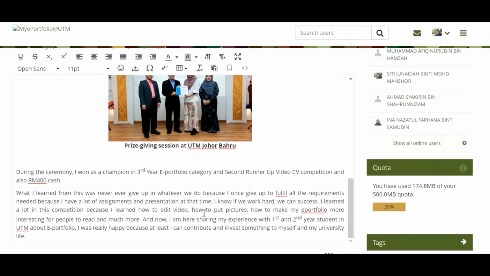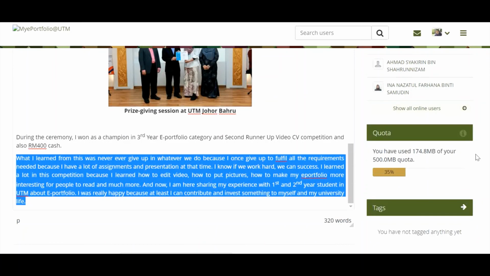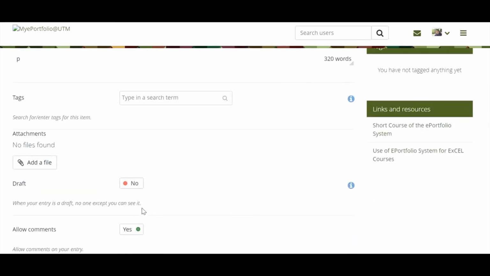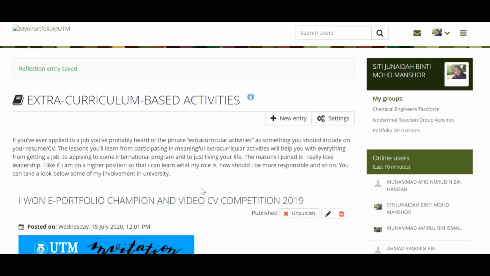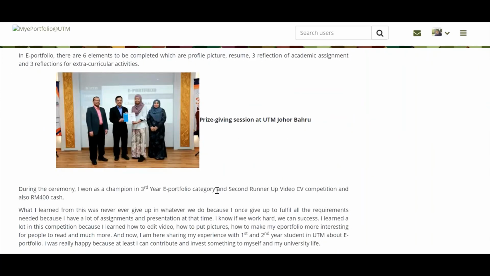After that, this one is my reflection about this competition and what I have learned from it. Okay, this one. So that's all. After you have finished, you click save entry and it will appear like this. Ta-da! See?